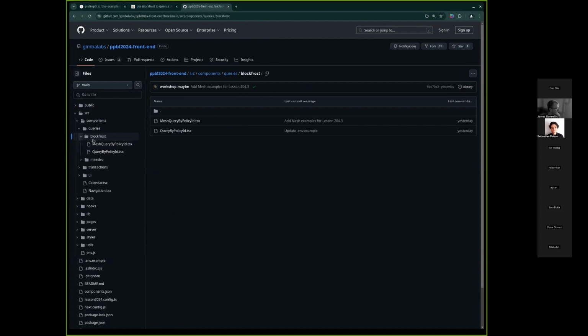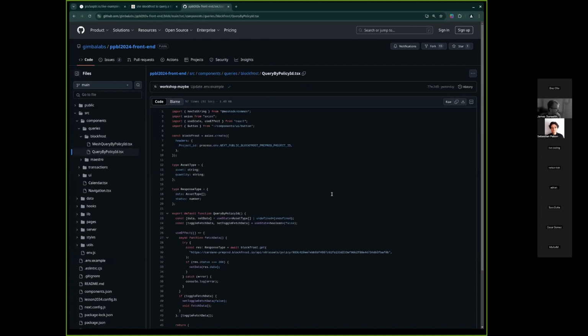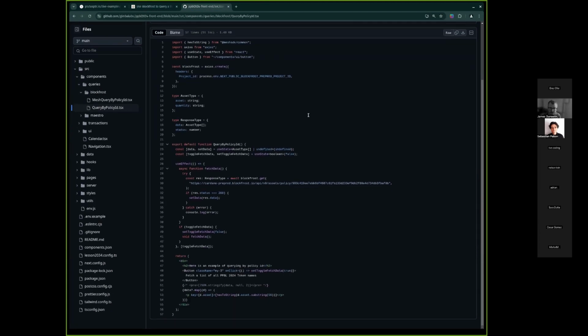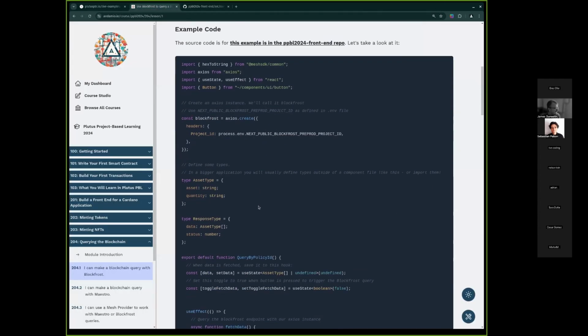For now, we're starting with this Blockfrost query. The code that's on my screen right here is the same as the code that's embedded in the lesson right here. There are just a few extra comments in this version. So let's just go through this piece by piece.